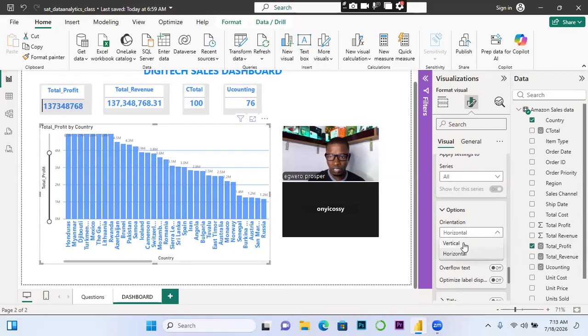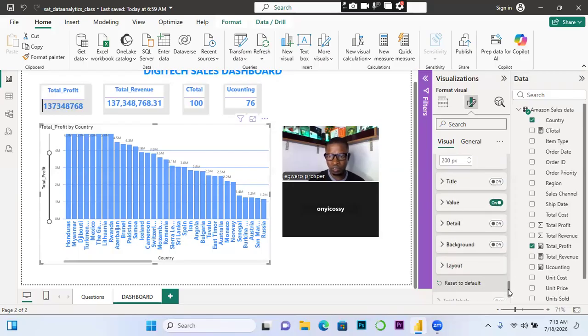Horizontally, you can say vertically, so anyone that you feel. I think that horizontal is better. Center is better. Then overflow test. So you can actually play around this if you feel that is going to, once you turn it on, you see it. Optimize label display, expand it and see if there are other things you can do there.